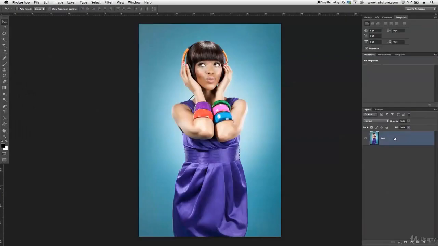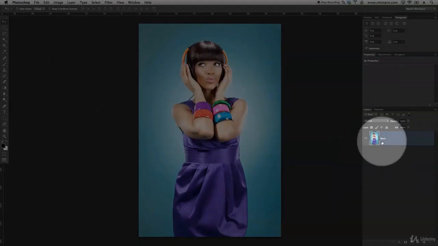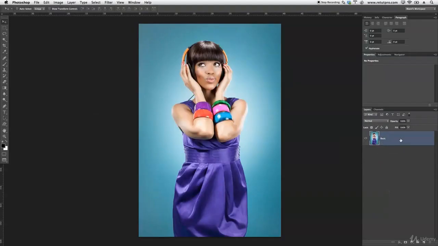Alright, so I've already imported my image here into Photoshop, as you guys can see under layer basic, just my first normal layer. Now my next step is first of all to create some guidelines, and then also do a little bit of a design here in the background.